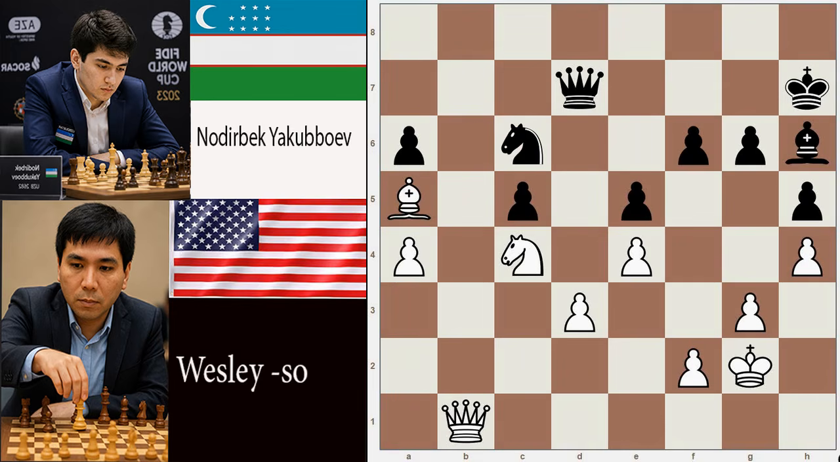Nodirbek develops the knight to c6, improving coordination and reinforcing important central and queenside squares. Wesley develops the bishop to c3, strengthening the long diagonal and improving piece coordination. Nodirbek retreats the bishop to f8, preserving the bishop while reinforcing the defensive setup.